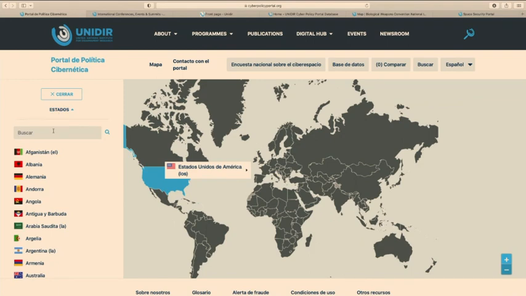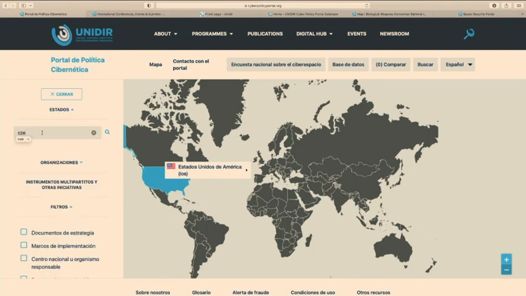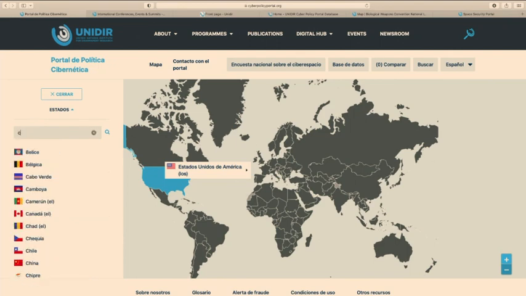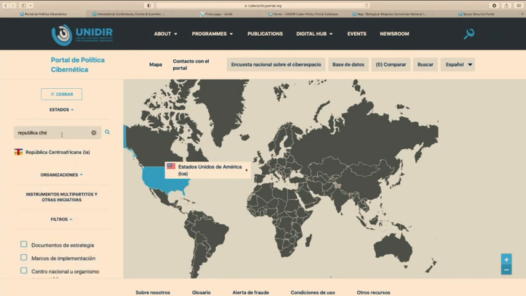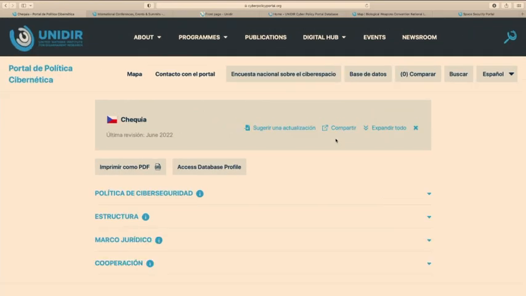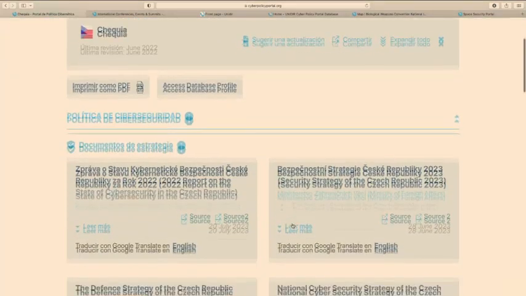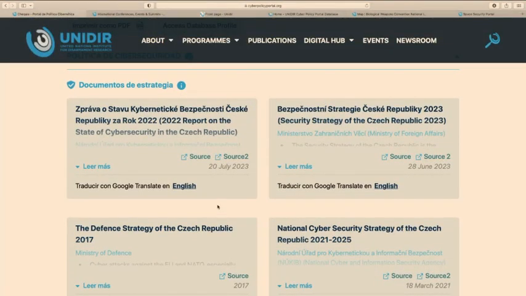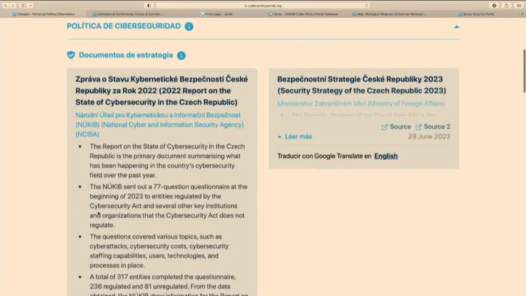For instance, we can select Czech Republic, or any other country, so we can quickly showcase how the Google Translate feature works. So, for instance, when we click on the first category, we can see the report on the state of cybersecurity in the Czech Republic from 2022. And when we click on Read More, it offers us the text.